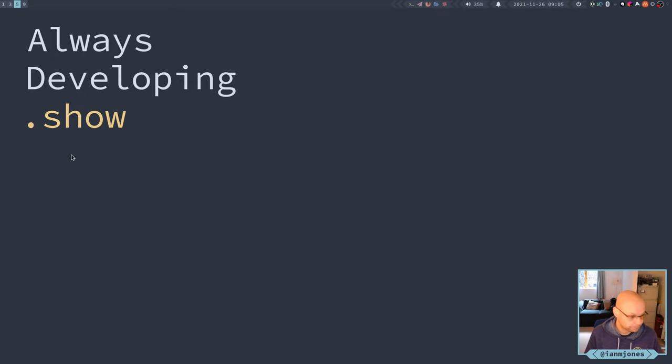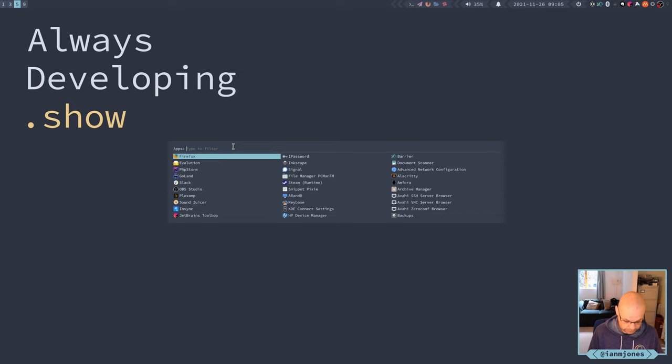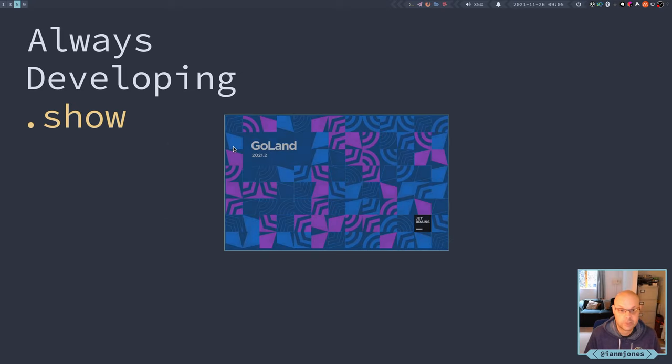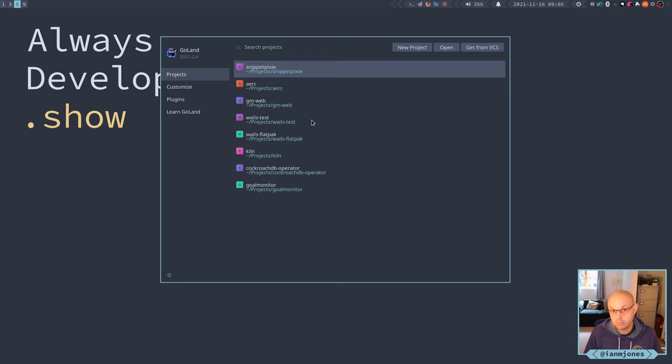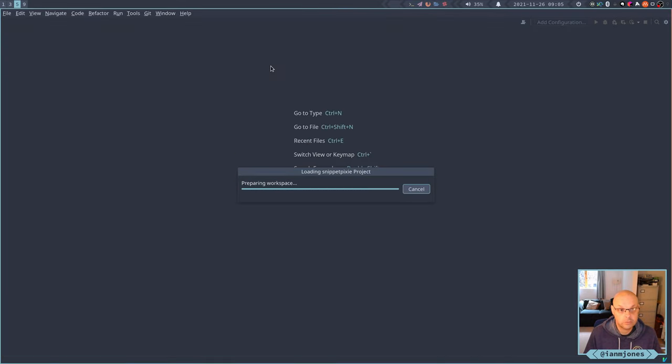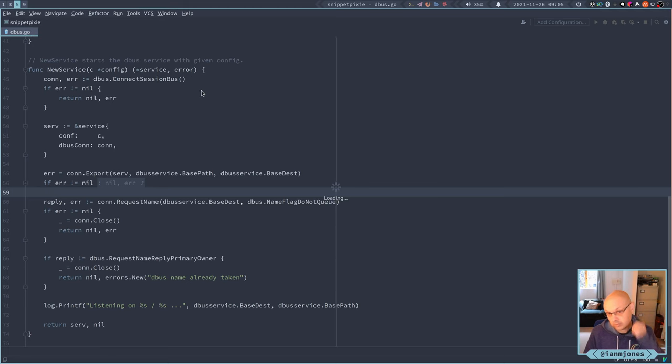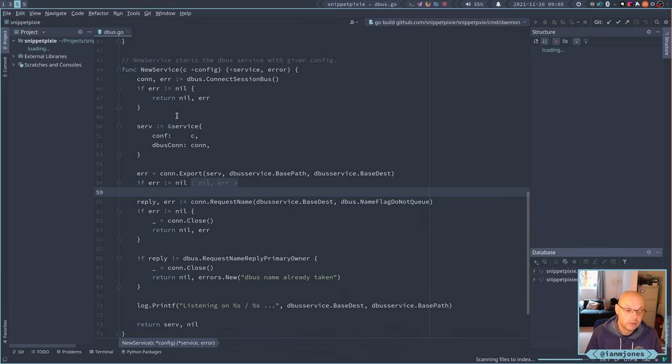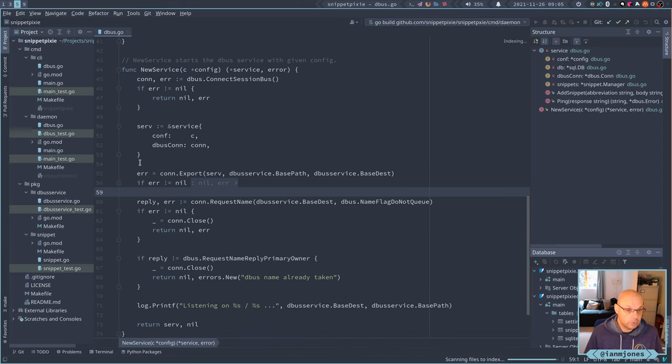Good morning. So today, we continue with Snippet Pixie next, and we want to add a delete command to the CLI. I think that's where we left it. We've done an add, and I think the next step is delete to make testing quick and easy. So let's see.